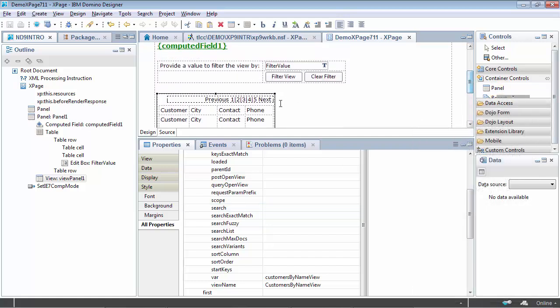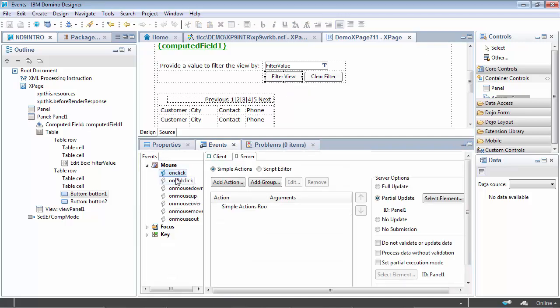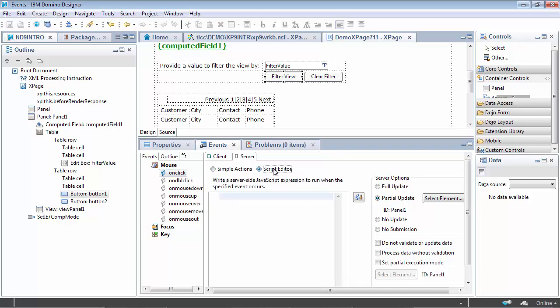So looking at some other things, we have this filter view button, which we push to filter the values. And when we take a look at the events, the on-click event is not coded to do anything. There are no real simple actions, it's just the simple action route. There's nothing in the script editor. It's not doing anything. Well, it's doing one thing. It is doing a partial update.